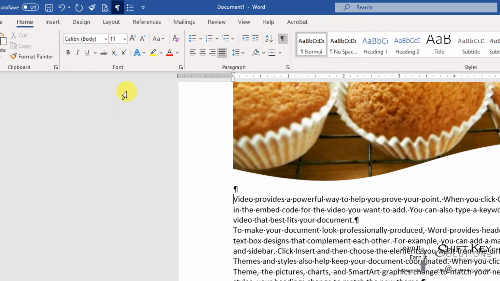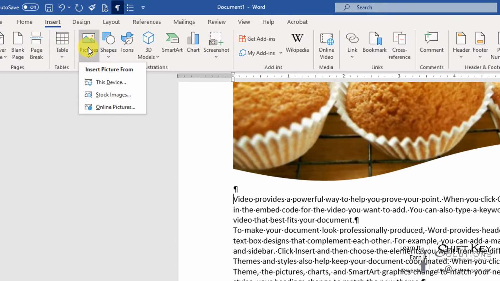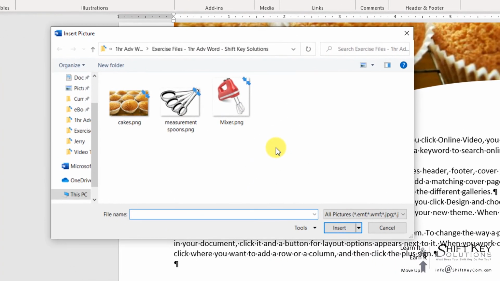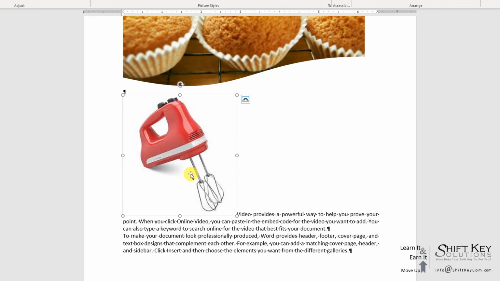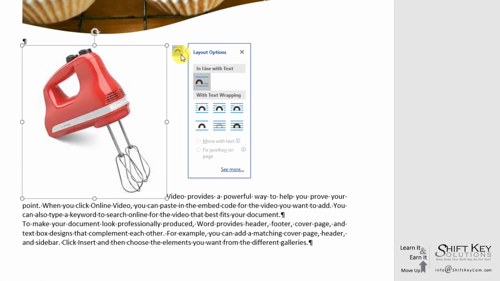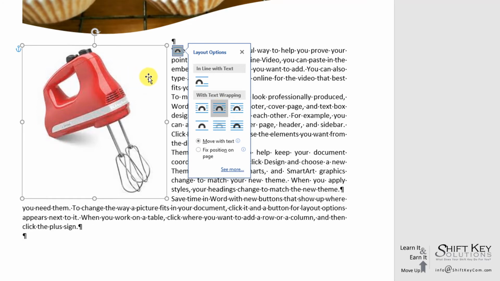With my insertion point blinking there, I'm going to come to my Insert tab, Pictures, this device, and it should open up in the same folder that I was just in. And what I want to do is add the mixer image, and click Insert, and there it is. Now with the image still selected, I'm going to come up to my layout options. I'm going to click this one time, and from here I want to apply a tight text wrapping. You'll notice that when I apply that, it wraps the text tightly around the box of the image. Now to close this, I'm going to click my layout options again.